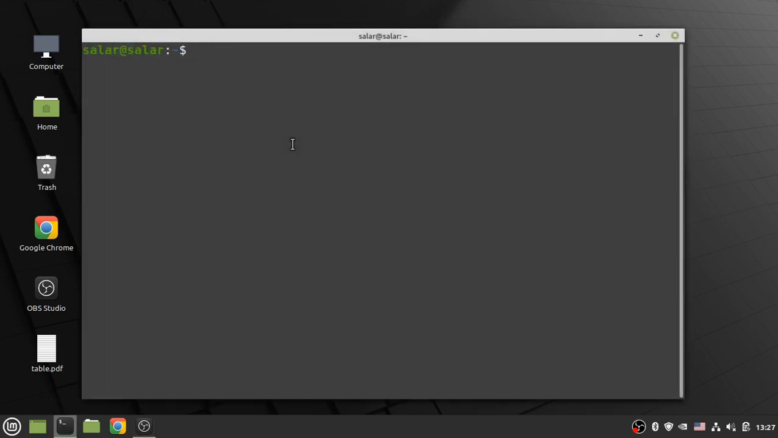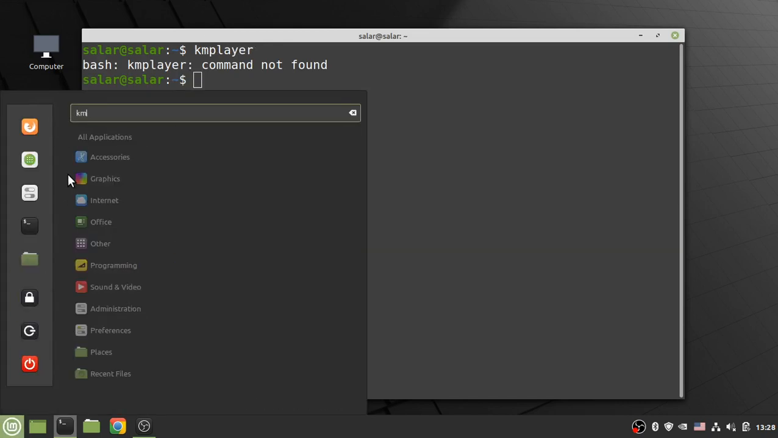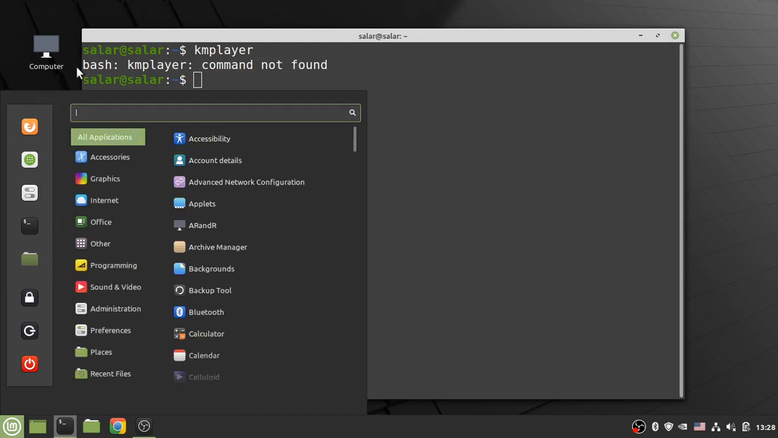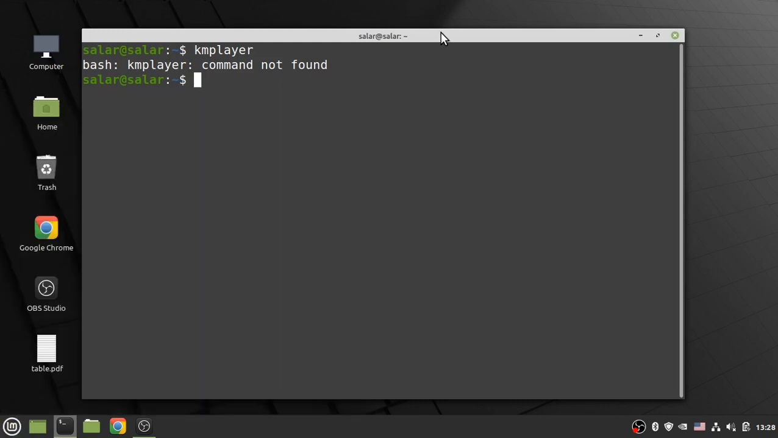Assume that I want to install a music and movie player like KMPlayer. I don't have KMPlayer, and if I search in Start, I don't have it. So how can I install it?